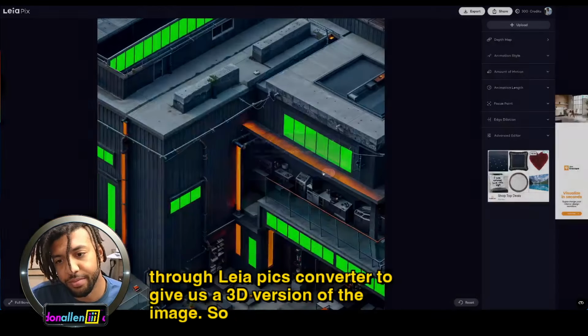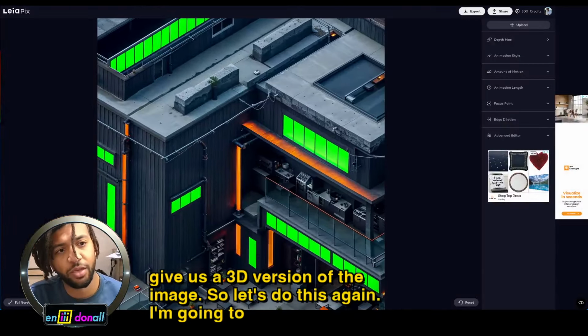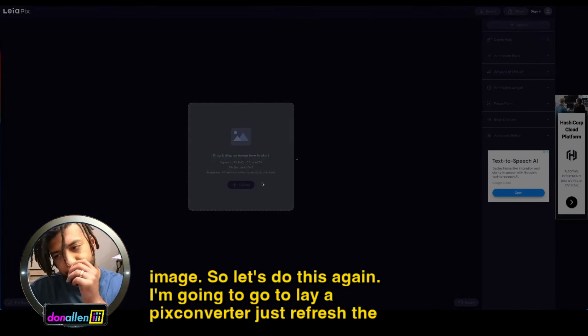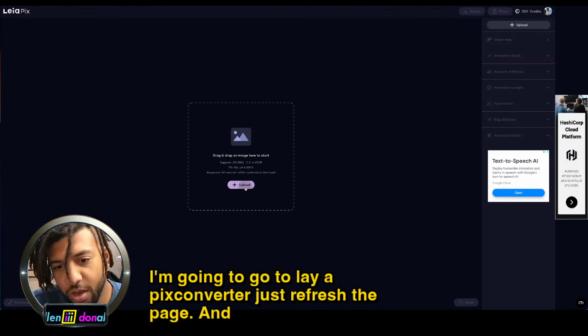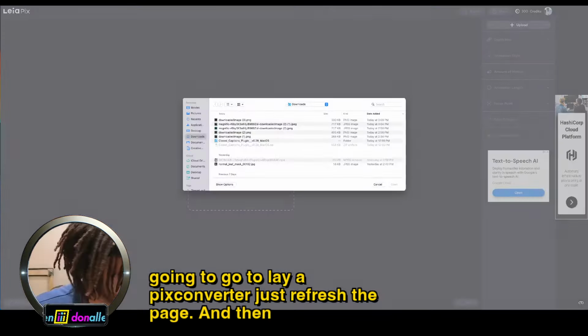So let's do this again. I'm going to go to LeiaPix converter, just refresh the page. And then we're going to go to upload. Oh, we got MagicaVoxel, Krea AI, Magnific AI, and LeiaPix.